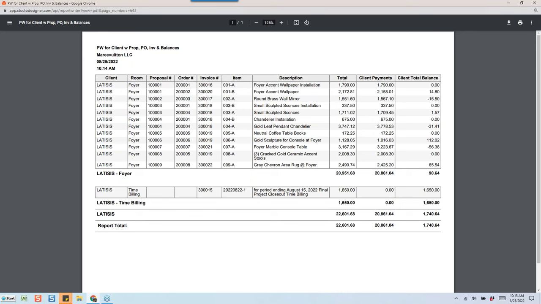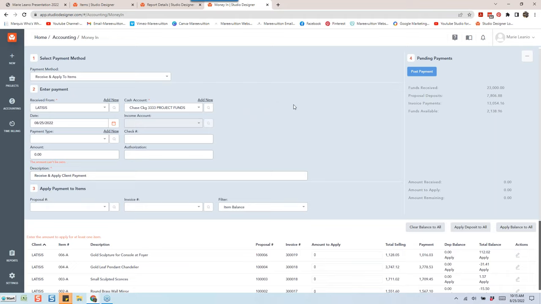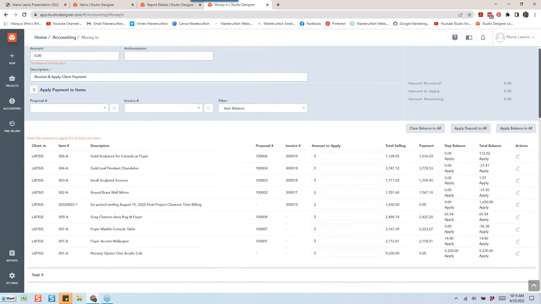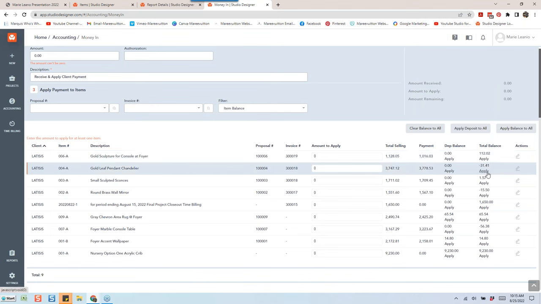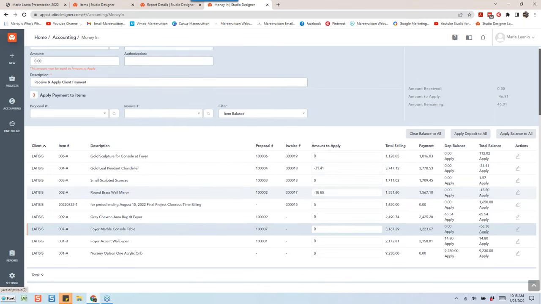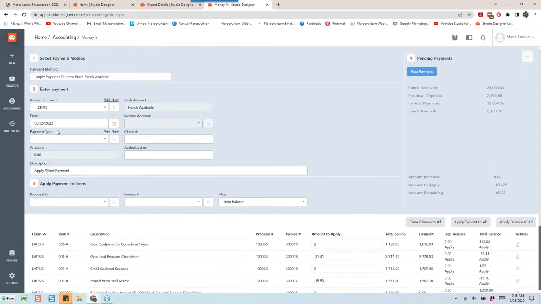So I'm gonna put this aside. I move it to my other screen. And then from the money in tab, you'll see that they've made payments throughout, and they do have funds available, which is the retainer and maybe a little bit of freight here and there. So typically what I like to do is first clean up the credits. And I'm just going to apply these.